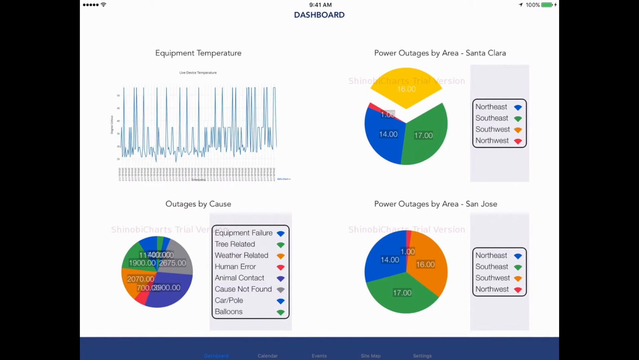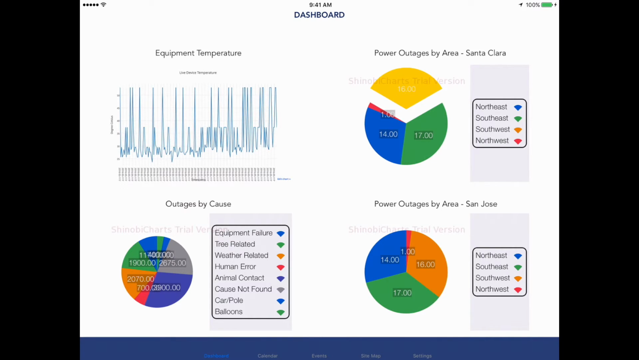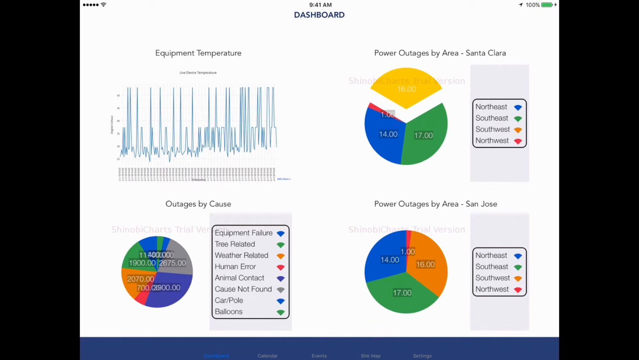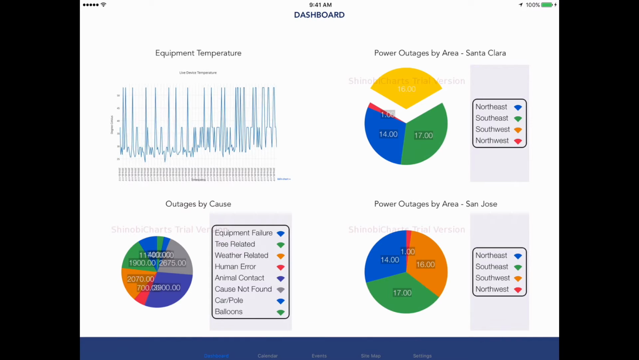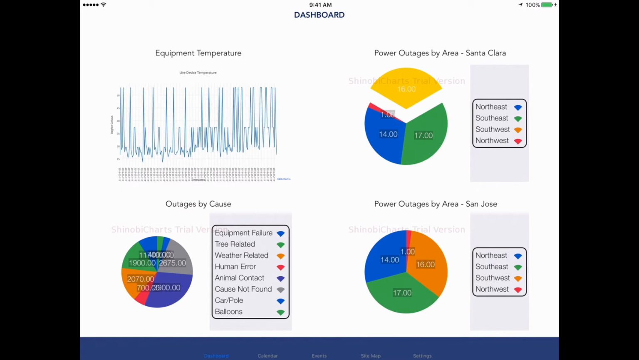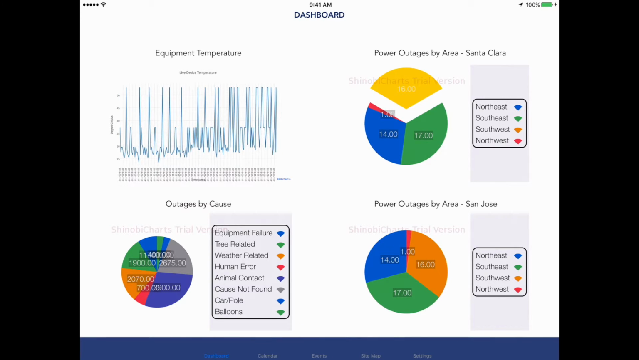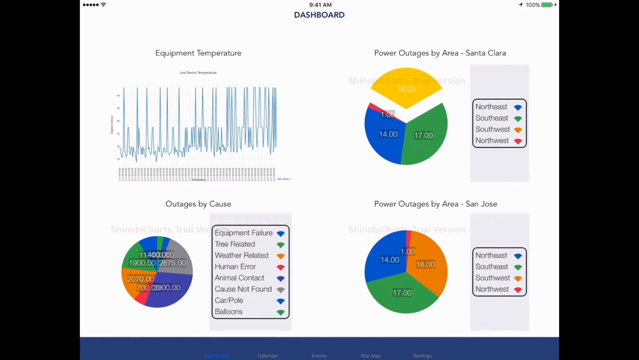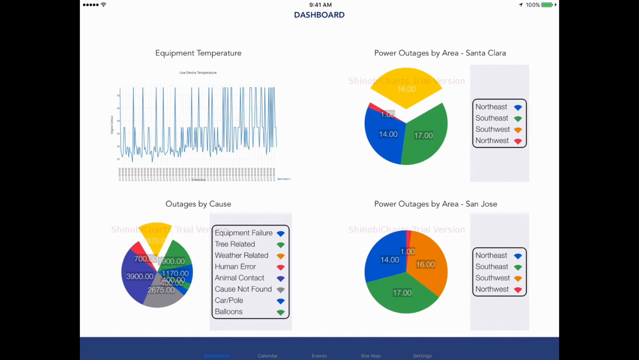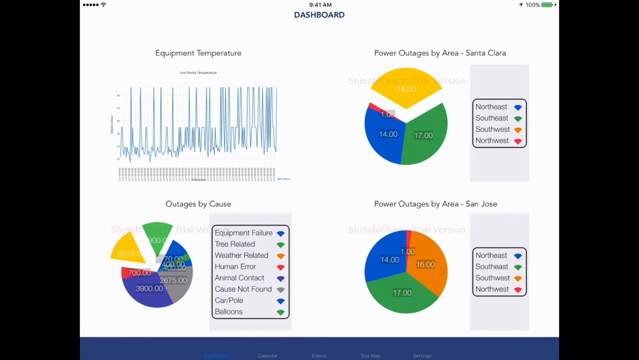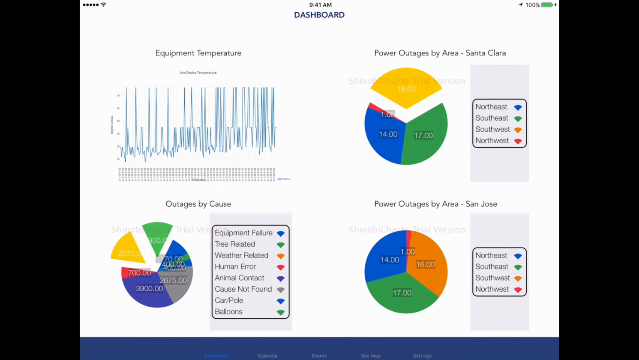Then we have the power outages by area. This is coming from the Santa Clara County information from PG&E. The same thing for San Jose. It's mostly the same kind of data because there are hardly any outages here. Then we have outages by cause. We have taken into consideration a lot of factors like equipment failure, tree-related, weather, human error, animal contact, balloons, car poles, etc. So you can just tap on them and look around. For the charts, we use Shinobi charts. It's a trial version, just for 30 days, but it serves a purpose.